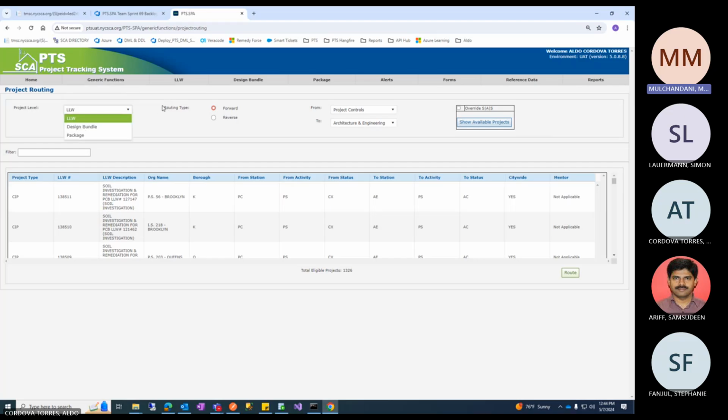So we say we want to do it at LLW, and we choose the routing type. So we are forwarding or reverse forwarding. Sometimes what happens is if we forward it, they say, oh no, this is not complete, we are sending it back to you. So that time we do a reverse forward. It goes from the next department to the previous department. We'll come to that later. So at this point, we are doing forwarding, which is going ahead with the task for the project.